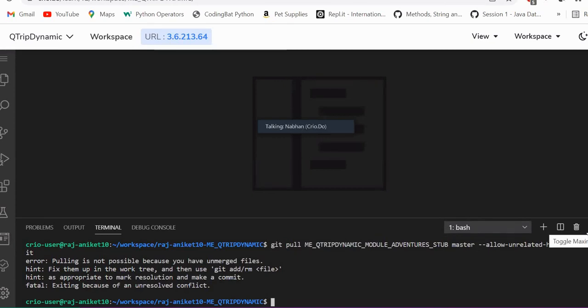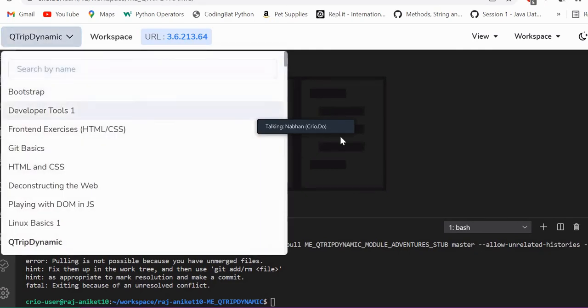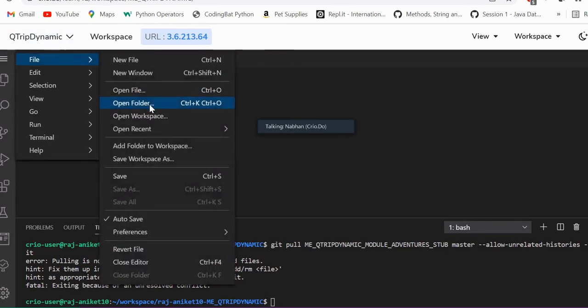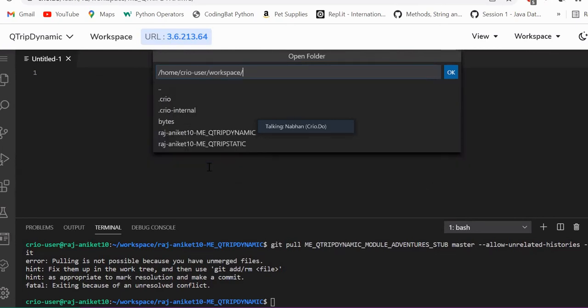Can you do one thing? Click on the top left and open the Qt Dynamic folder. No, sorry, the usual way you do it. You can see that three horizontal arrows just below the Qt Dynamic button; just click. Yeah, open Qt Dynamic. You would have already pulled it, so that's why it's showing the error. Yeah, here should be fine.